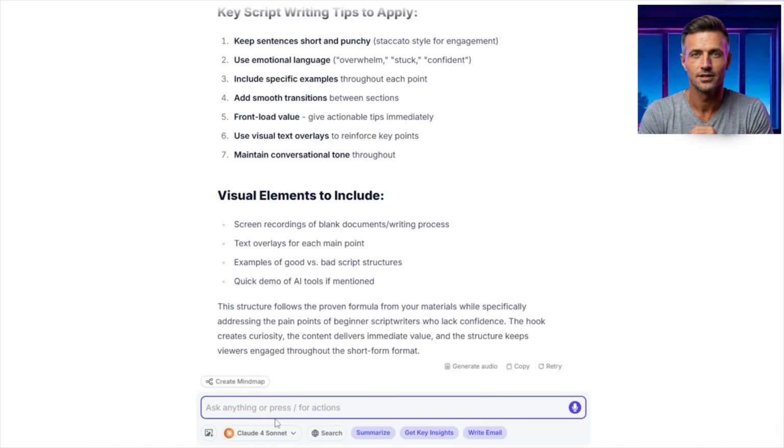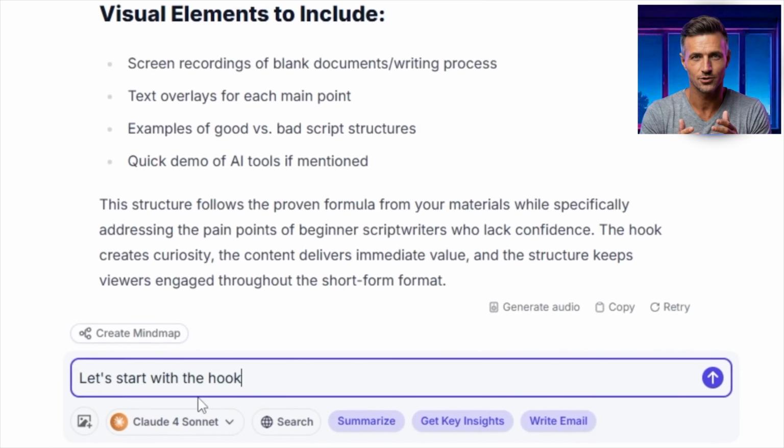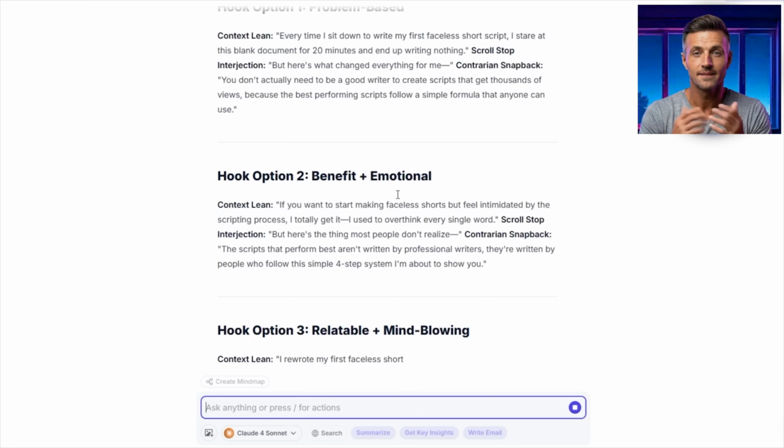From there, I start building the script section by section. I say, let's start with the hook. Based on the hook tutorial and my title, suggest 3 options. It gives me options using the actual patterns from the videos and guides I uploaded. Then I just pick my favorite or tweak them.